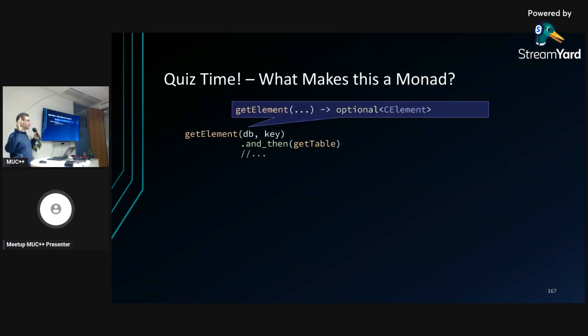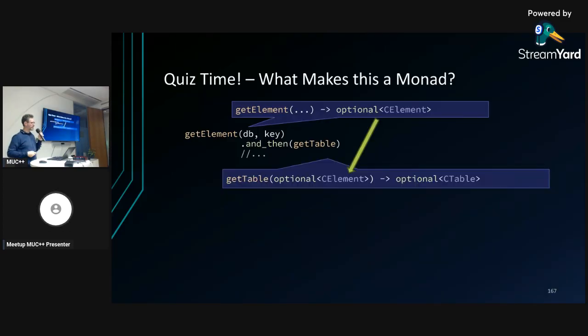Anyway, so we called getElement, which returns an optional of element. We call the next function getTable, but this does not take an optional, it just takes an element. So actually, we have unwrapped one level of nesting like a good monad should. Now, in a way, andThen is a combination of transform and join, like I mentioned before.